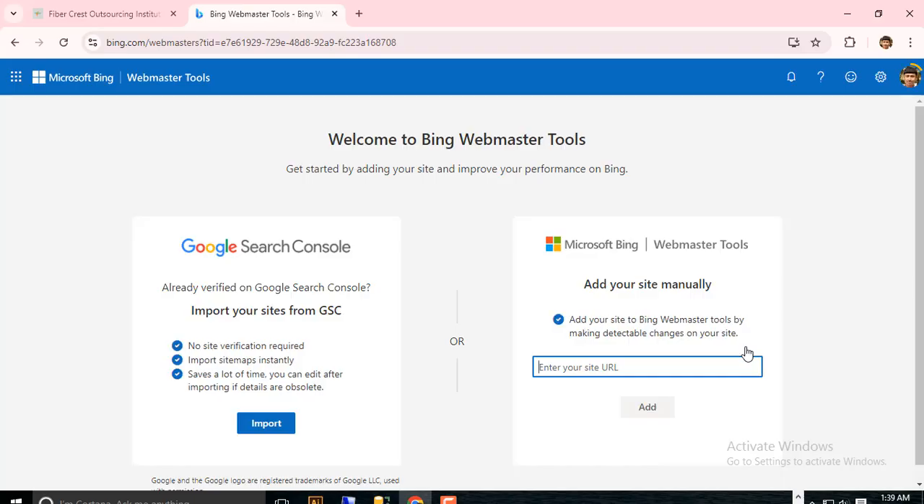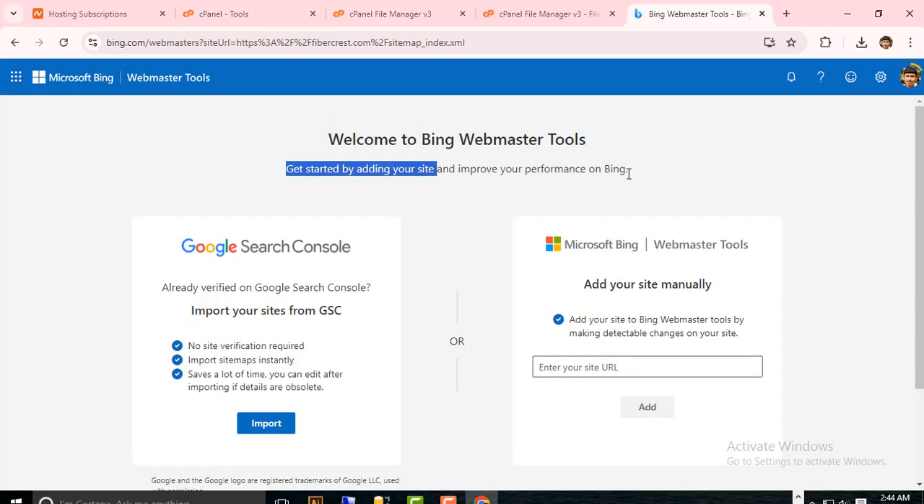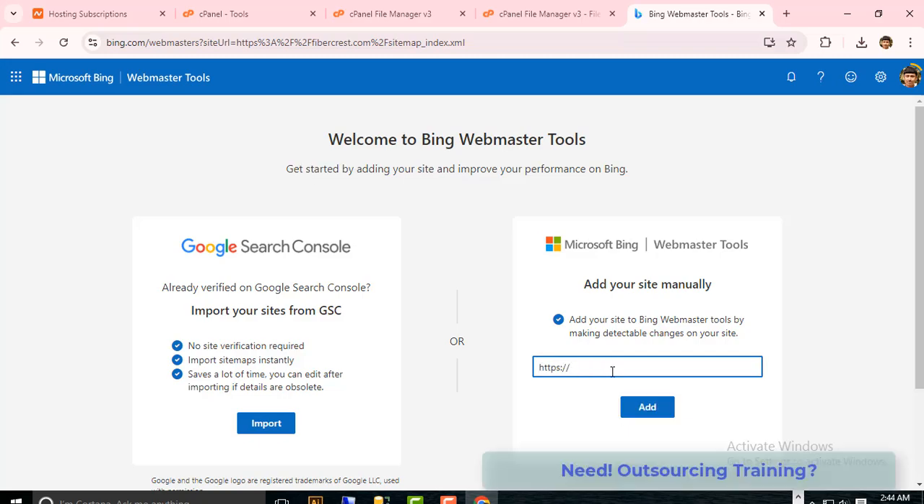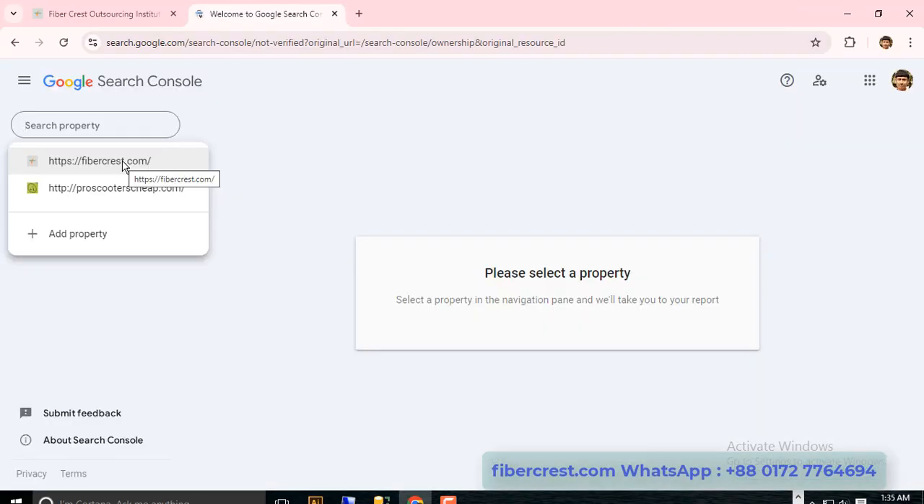If you have verified your website already with Search Console before, by clicking on Import button in the left side, you can import your site through Google Search Console also. I am adding my website to Bing manually. So write my website URL here in the text box and then click on Add button. Adding the website to Bing account.